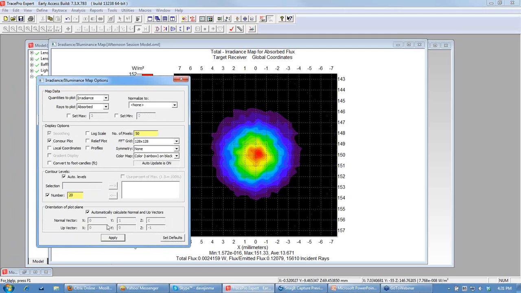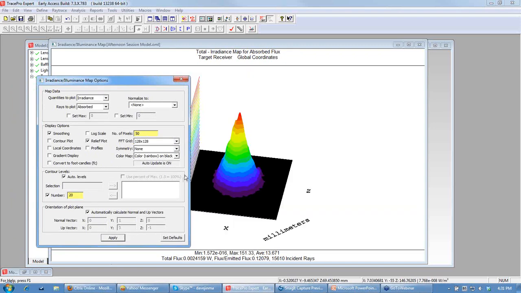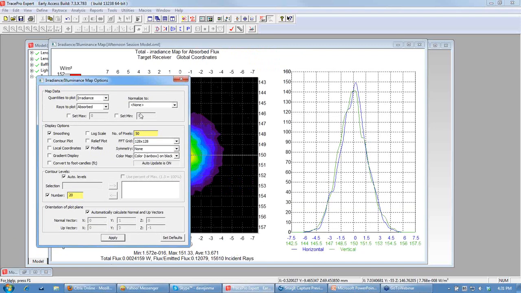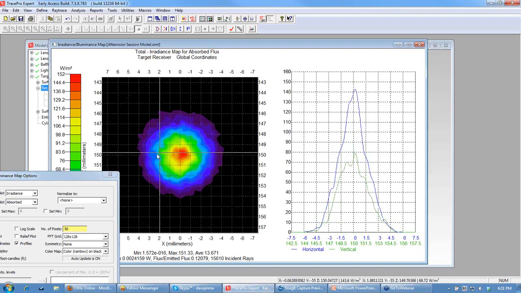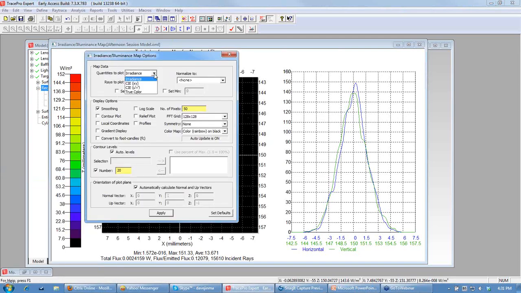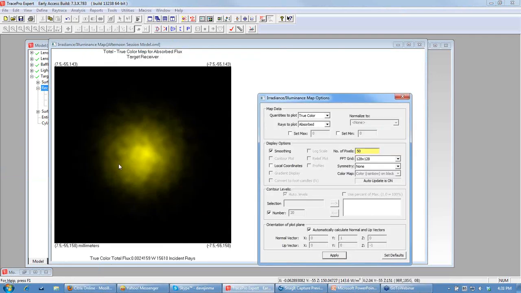Some of the additional options here I could look at, I could change this to a contour plot. I could look at a relief plot. I could turn on profiles, where now what we're seeing is a slice across this data. And here's the profile along this horizontal crosshair, and the one across the vertical. And I can move that around just by left-clicking and dragging it to whatever position I want. Another option here is I can change from irradiance to true color. And here I'm seeing my results. It was yellow light that I picked. 0.57 microns was the wavelength. And here I can see it in true color.